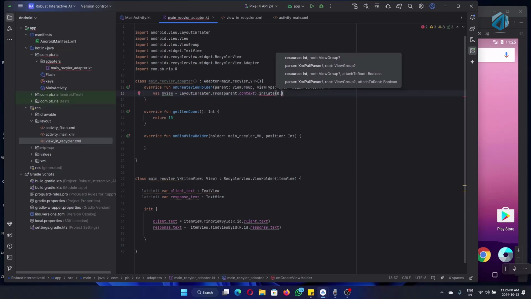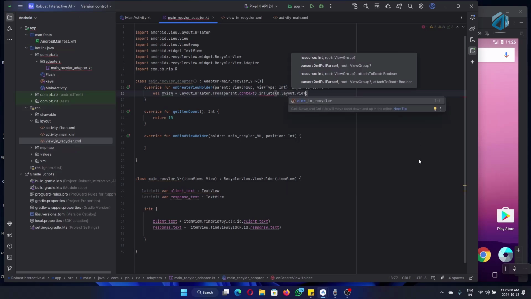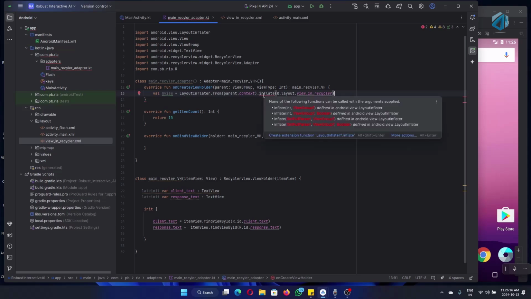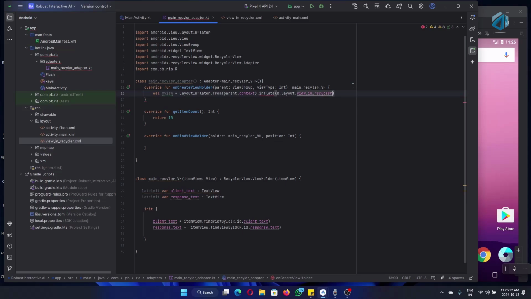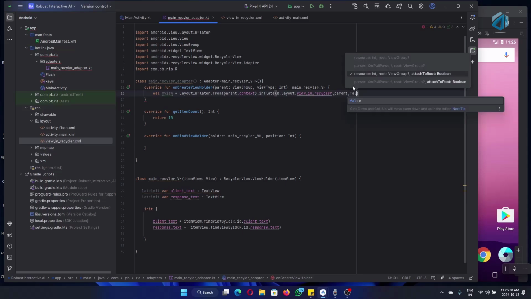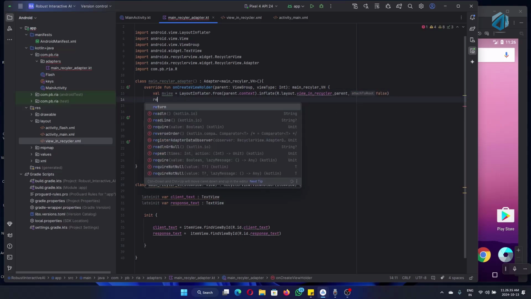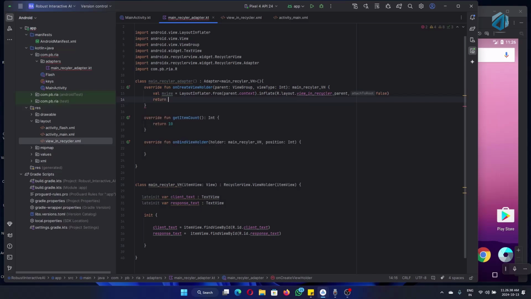Sorry, here we need to pass the layout, so not id, we need to pass the layout here: R.layout.view_in_recycler. Then inflate. Okay, we need to pass two more parameters, which are the view group and a boolean. So the view group will be parent, and attach to root will be false, because we don't want to attach to root directly. And we have our view defined, so we return mView here.